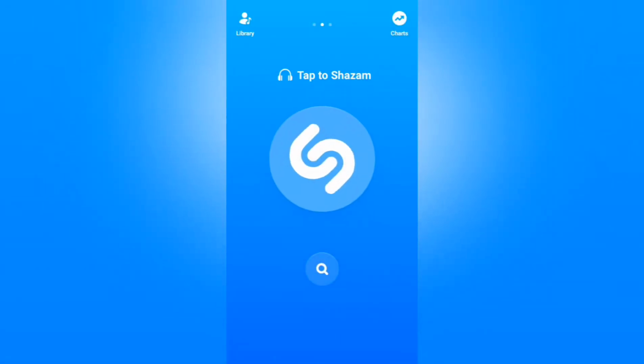To make a song appear on Shazam or your profile on Shazam, it's a very simple one. I know you guys are eager to know how to do that. That's why you tap on the video.